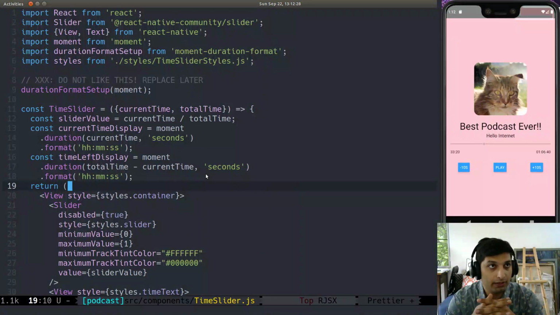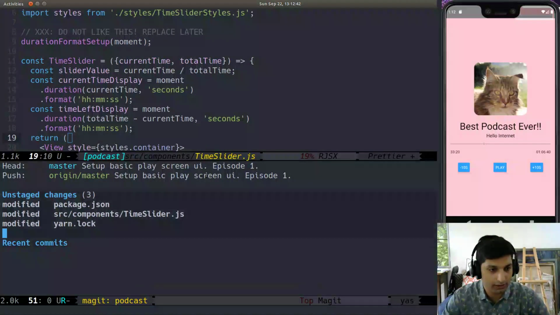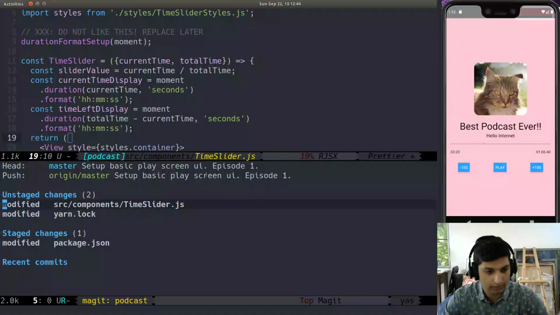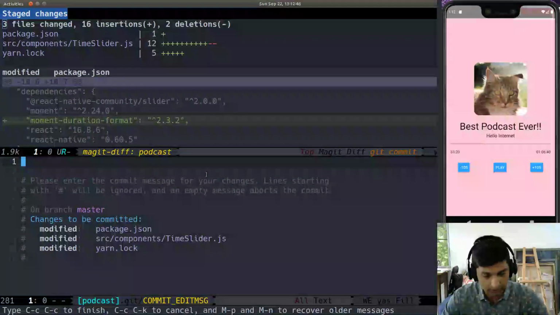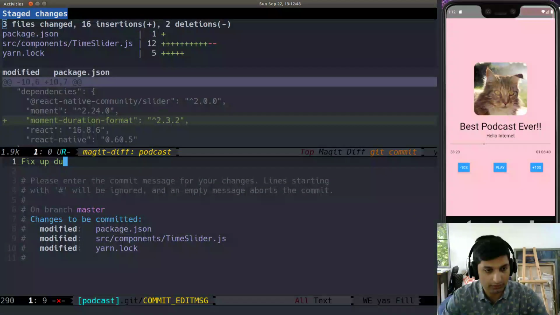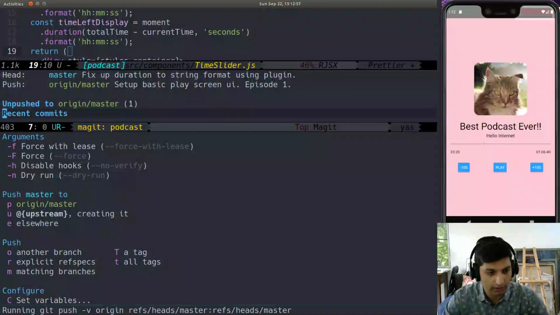The other thing that we need would be API requests and all of that, but we can figure that out as we go along. We're still setting up the basics of the project right now. Okay, I'm going to commit this first. Fix up duration to string format using plugin. And let's push that.